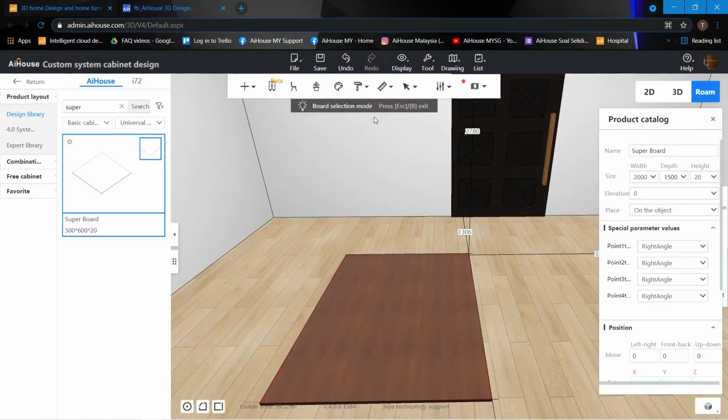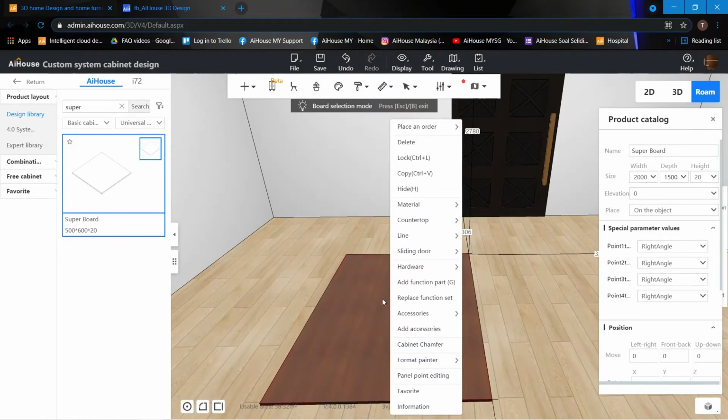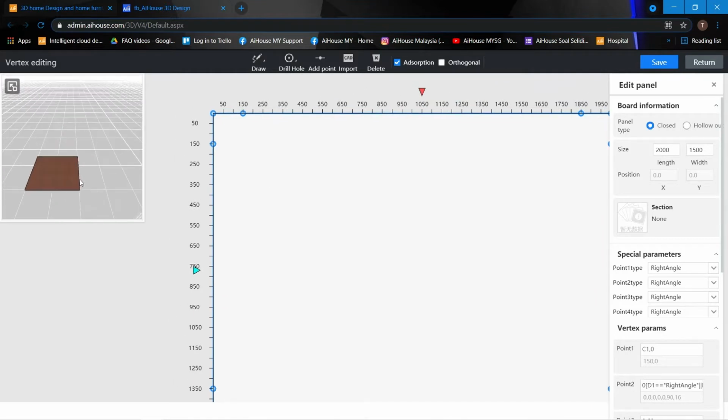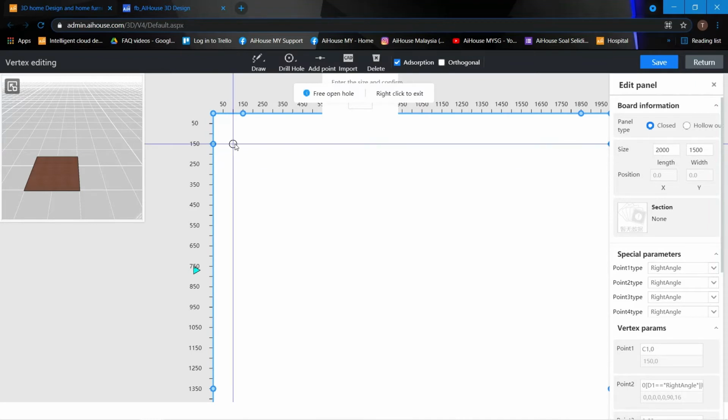Click on B, board selection, right click on the panel and select the panel point editing. Right now we have a piece of panel. We are going to open up the hole for the shape. We are going to use this function, drill hole. We can use the draw. Of course you need to do some calculations.